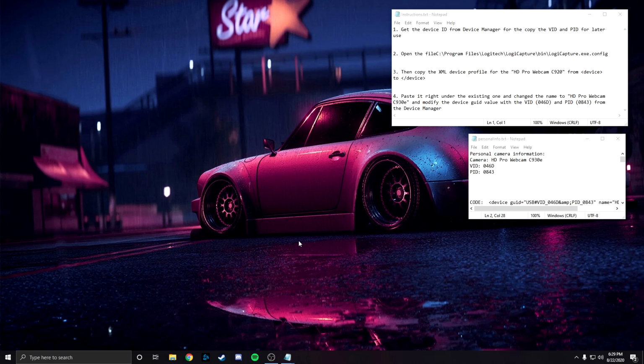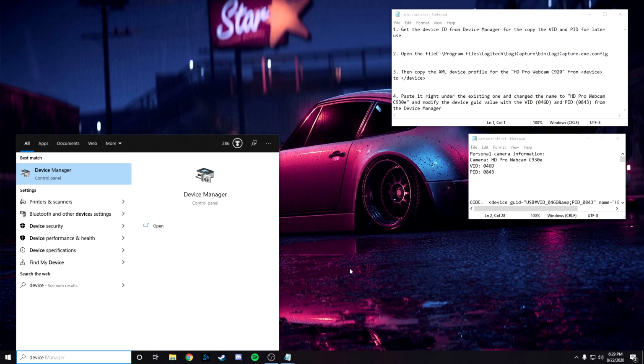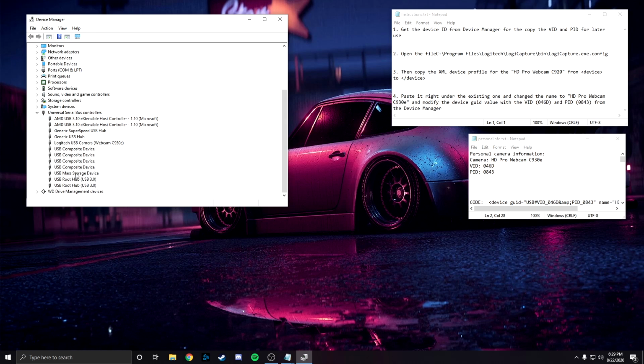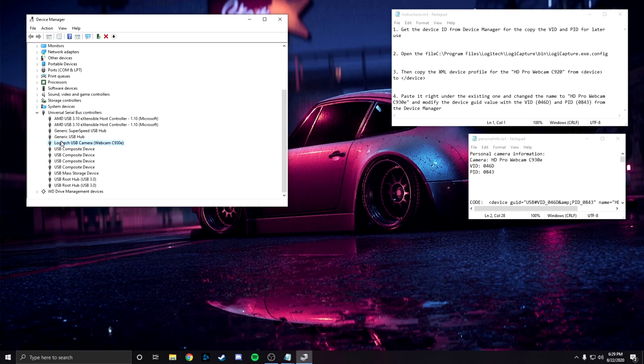So first thing you're going to want to do is go to Device Manager, and then from here go to the Universal Serial Bus controllers. It's just all the USB devices that you have plugged in. You're going to want to go to your webcam, if you have that plugged in through USB. You can find your device through other ways in Device Manager too, but this is one of the ways.